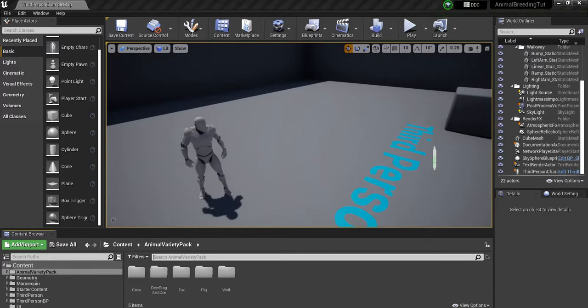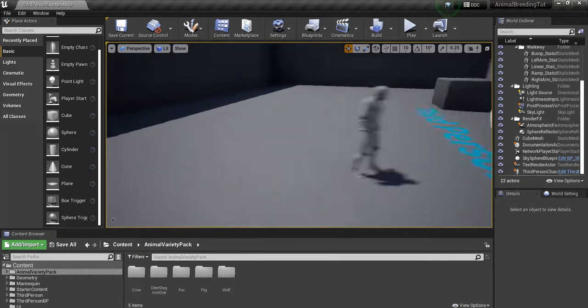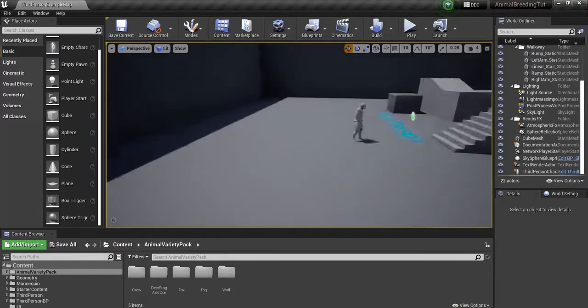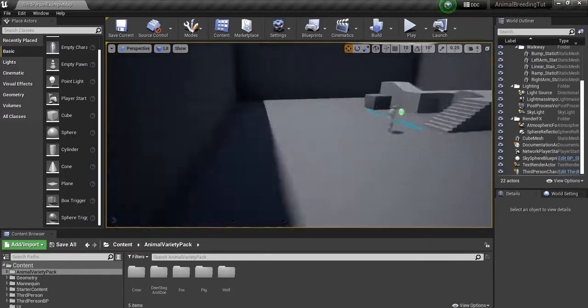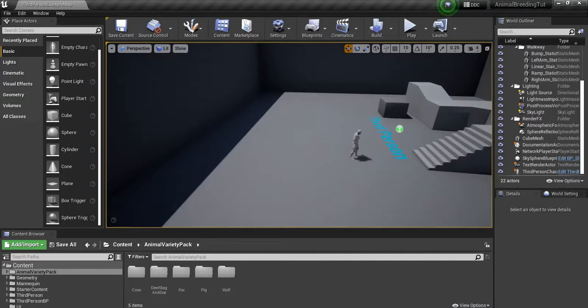A couple of you have asked me to do a tutorial on the animal breeding system that I showed in my project where I had the boars. So I'm going to start that. The only thing I've done so far was create a new third-person project in Unreal. I'm using version 4.27.